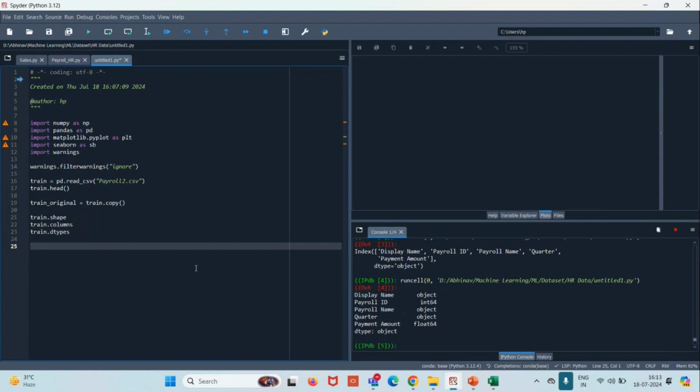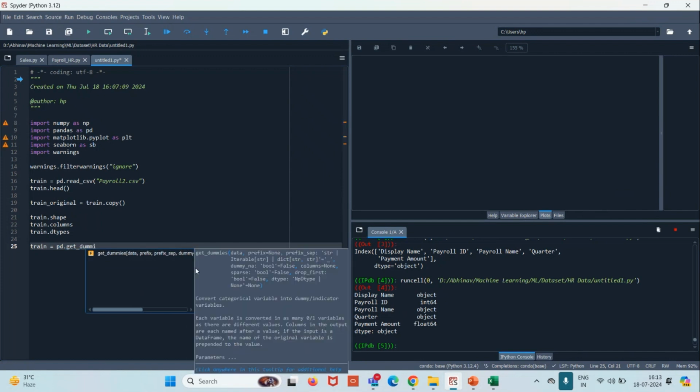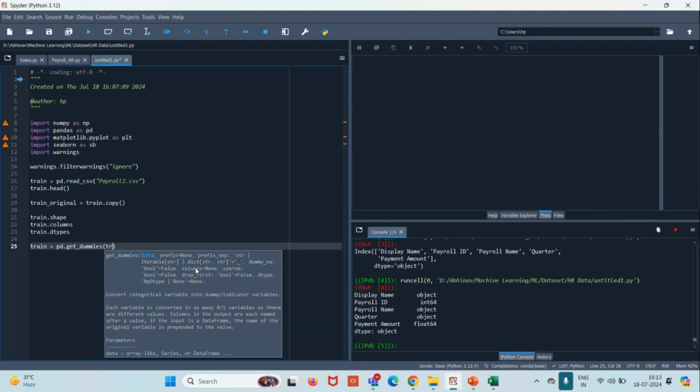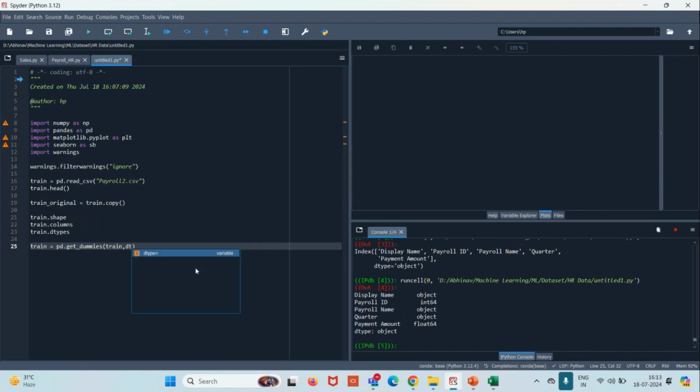After that, let's convert the categorical variables into dummy variables. For that, we are going to use our train variable and then pd.get_dummies, train, and dtype equal to int. Let's print this.